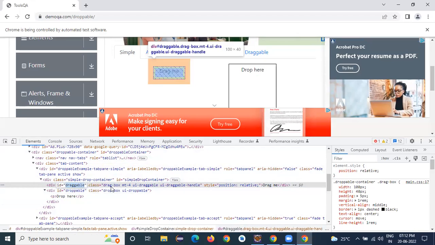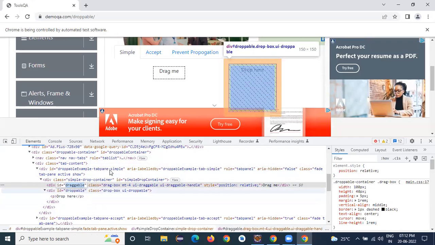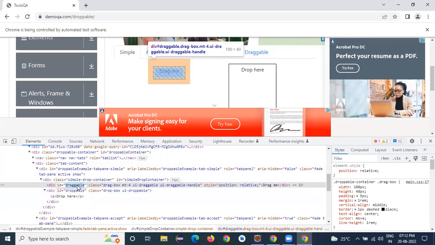Again, if you write XPath, parsing it will take time. ID is unique, so it can identify easily. It will take faster time compared to XPath. So we should always give preference to ID first while identifying the locator.